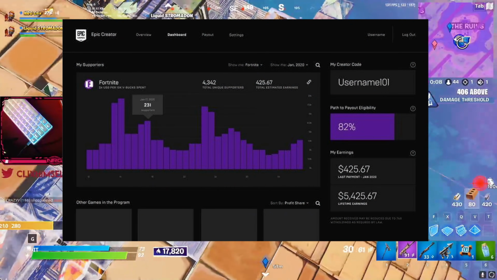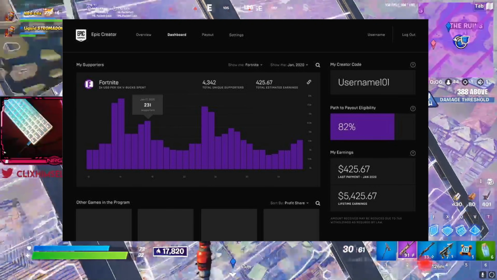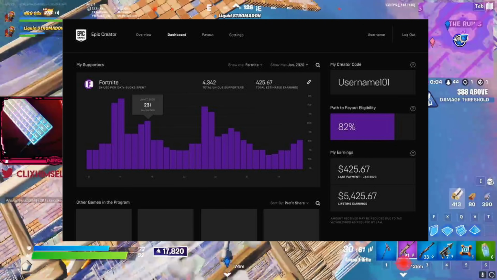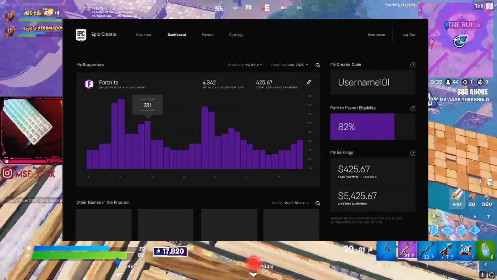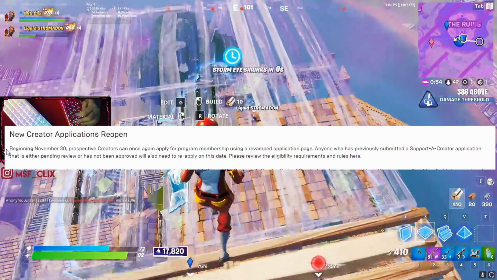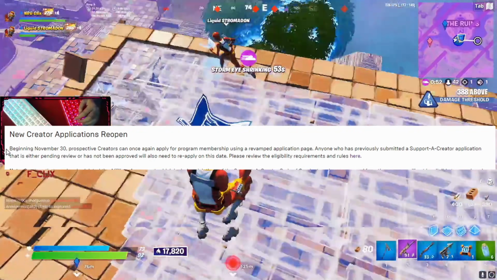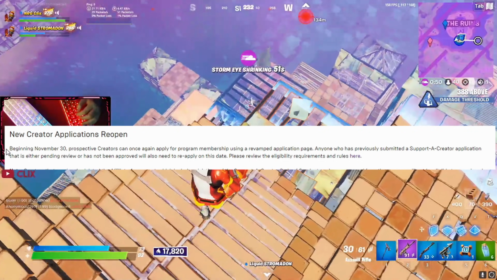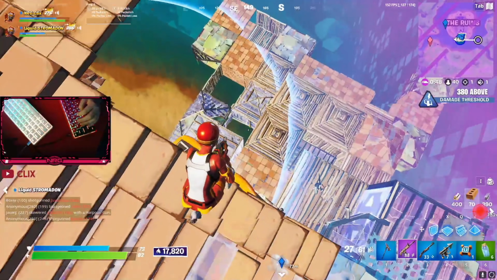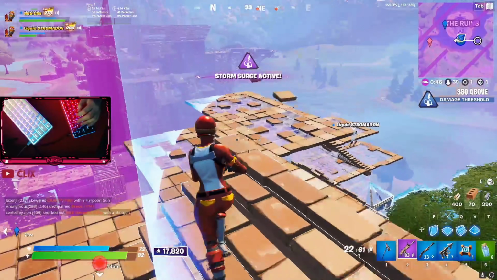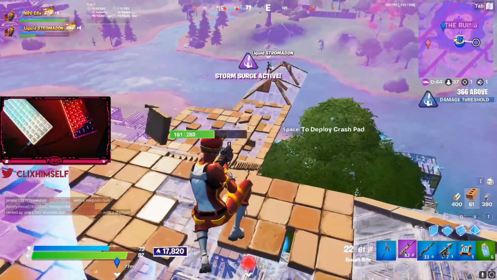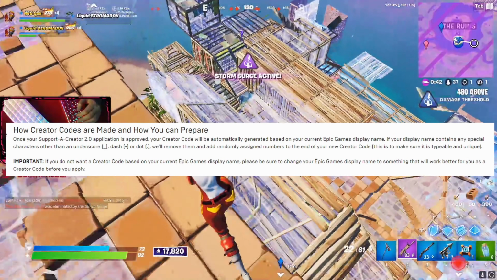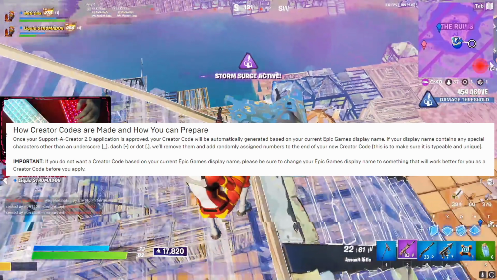So as you can see, this is how the new dashboard looks now. You can see how many people you have using your code and how much money you have earned. And basically it just looks more clean than before. So right here they say beginning November 30th, which is today, prospective creators can once again apply for the program membership. And if you want to know how to apply or what the requirements are, I will go over that just in a second.